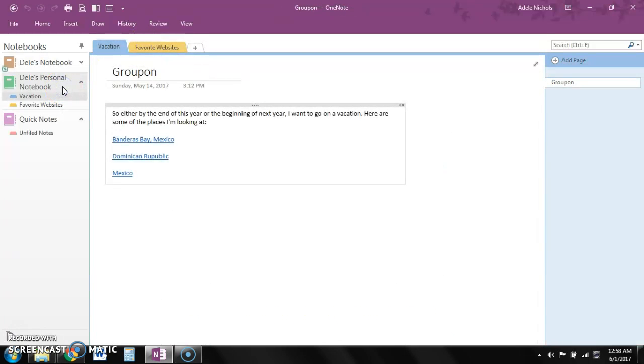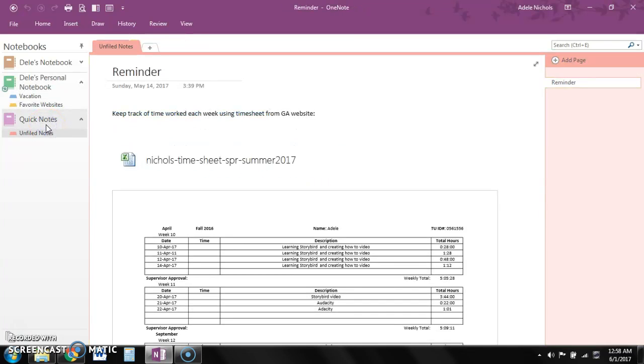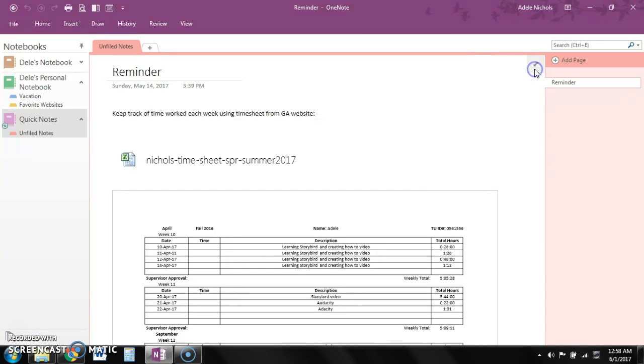This one I titled Dell's Personal Notebook. This one is just for my personal life. So once again, I have here vacation ideas, and then on the next tab, I have favorite websites. And like I said, the information in this notebook isn't really related to anything work or school related. It's separate. And then you can also have a notebook just for quick notes. If you need to quickly put a note somewhere, you can easily do that by using the quick notes, and it doesn't really go into a specific notebook.